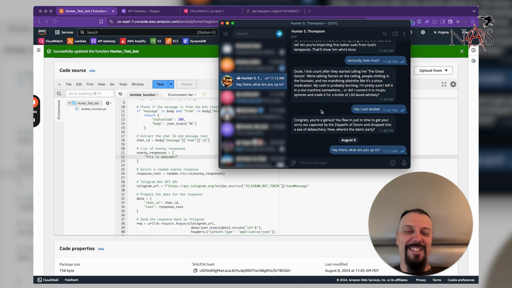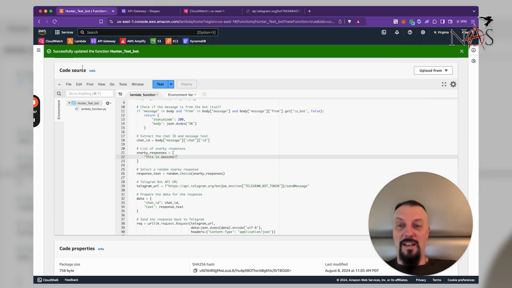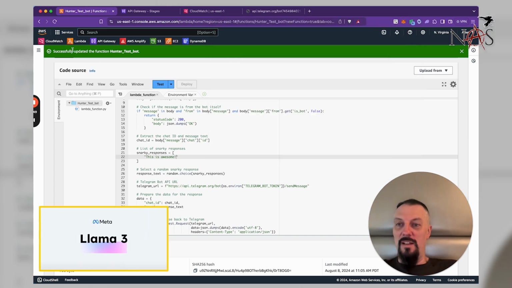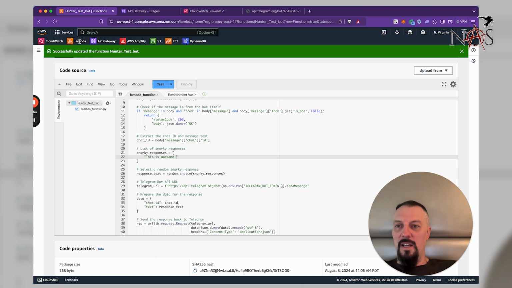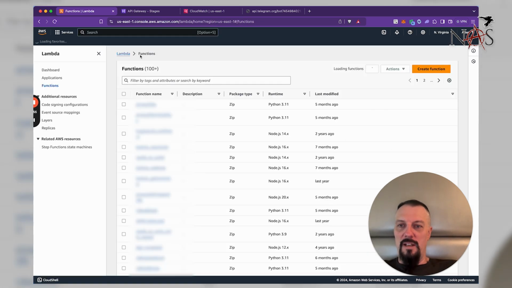So I made this Hunter S. Thompson bot. He's kind of our Vegas leader for all of us, and he responds back. It's fun. So I'm going to show you how I did that. And I'm using AI. I'm actually using Meta's Llama LLM to process everything. So let's go ahead and go to my Hunter bot that's actually running right now.